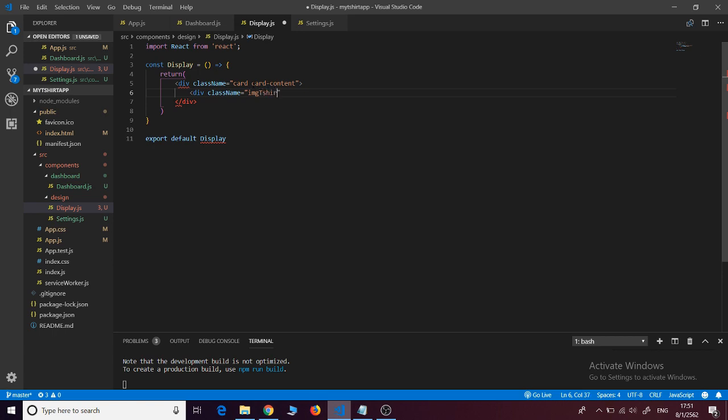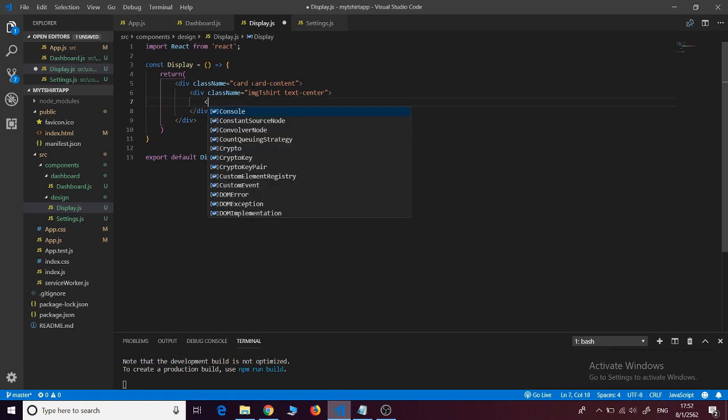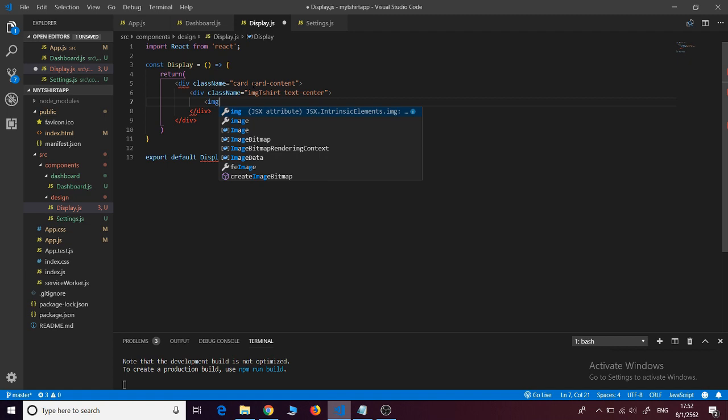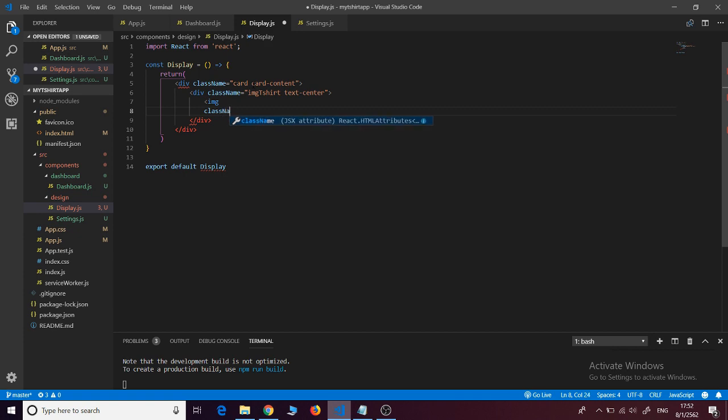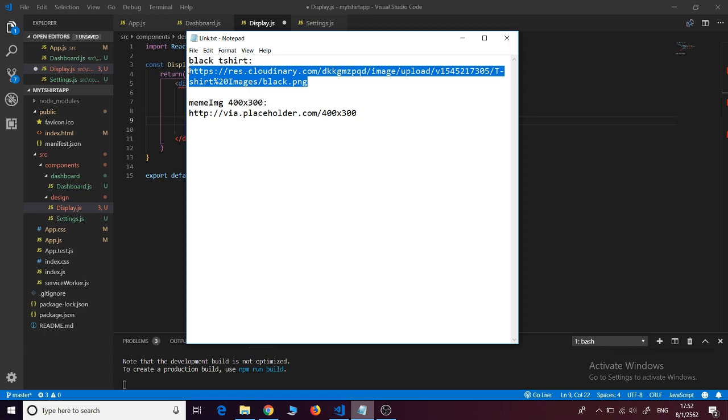and we want to put this in the center of the card, so we'll give it the Bootstrap class name of text center. Then we'll create the image, and here we are going to give a class name of IMG responsive, and this will make the image responsive to all these devices. And the source will give it this one. We'll just copy here. I will be giving this link in the description below.